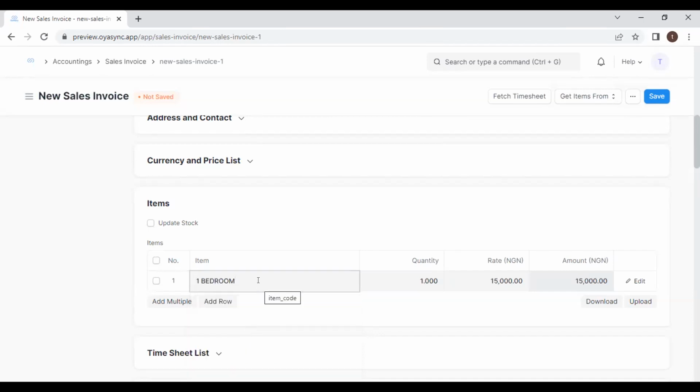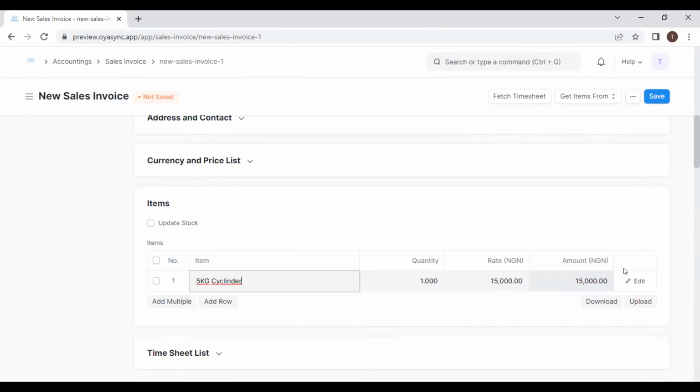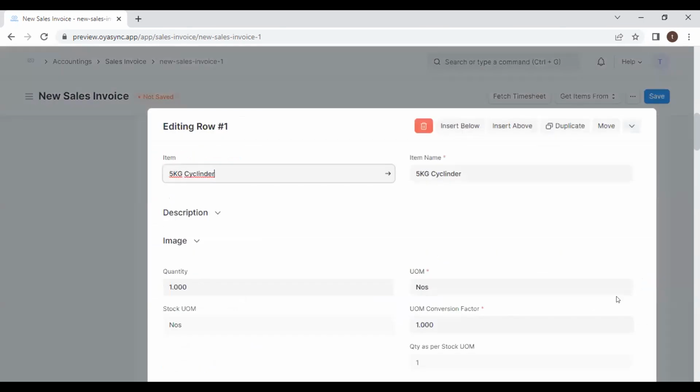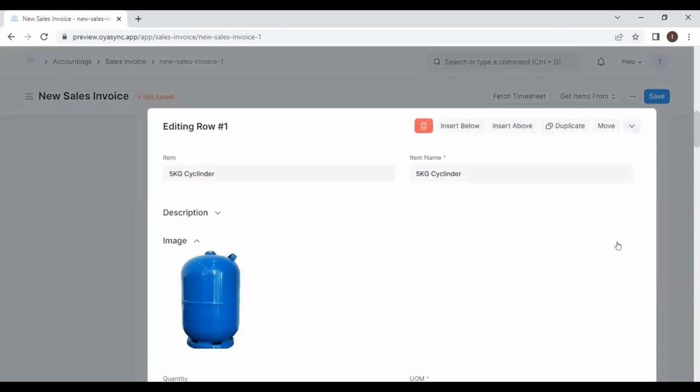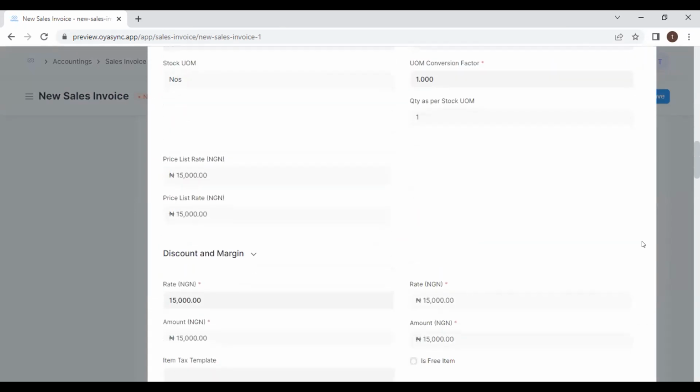Let me look for something more relatable. Okay, let's say I sold a 5 kg cylinder to this person and this person did not pay me. That is why I want to show him as a debtor. You understand? So you scroll down.